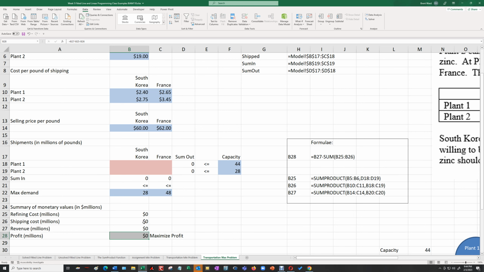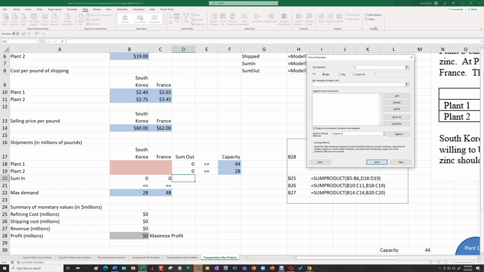So when you have all of those in there, and this right here, this column D18 is just the sum of all the plant 1 amounts, and this is the sum of all the plant 2 amounts, this is the sum of all the South Korea amounts, this is the sum of all the France amounts. So now what we can do is we can do the solution. We go to data, we go to solver.